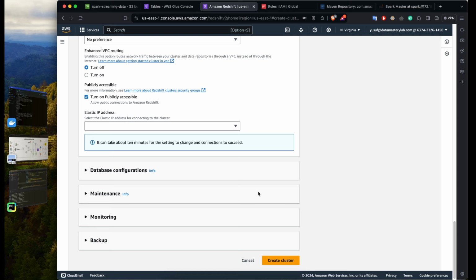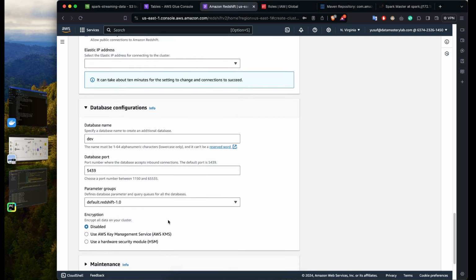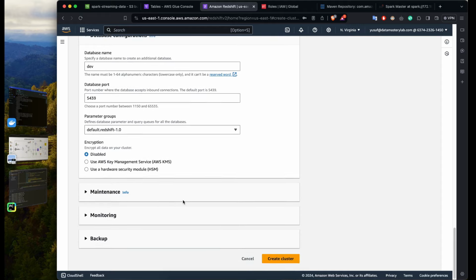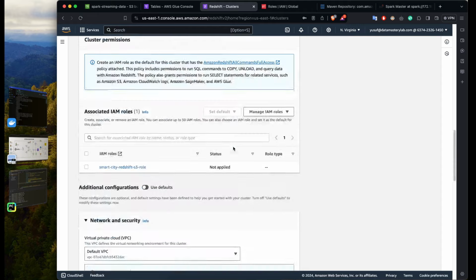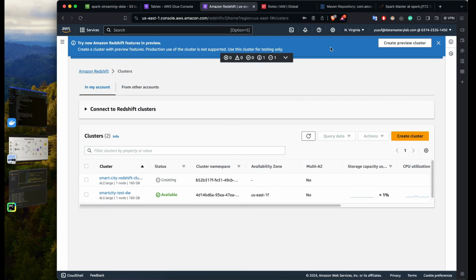If you want to add any elastic IP address, you can do that. Then in the database configuration, everything is going to be left as it is, and every other thing will be as they are by default. So I just create the cluster, and then this is going on in the background.